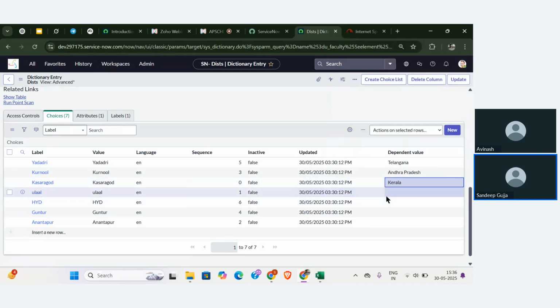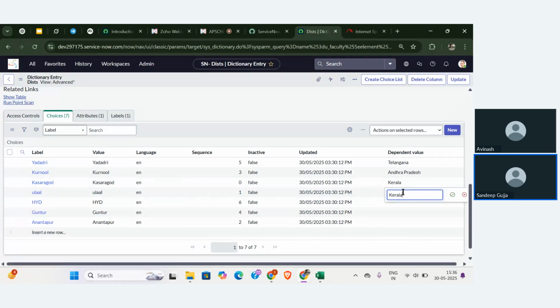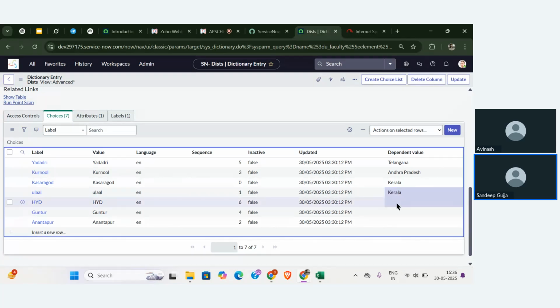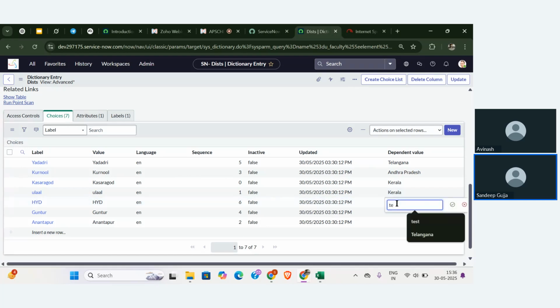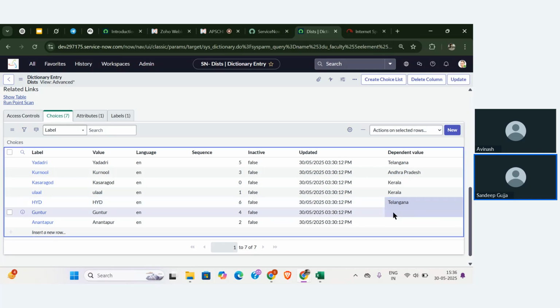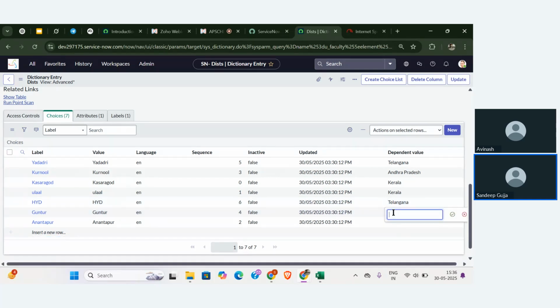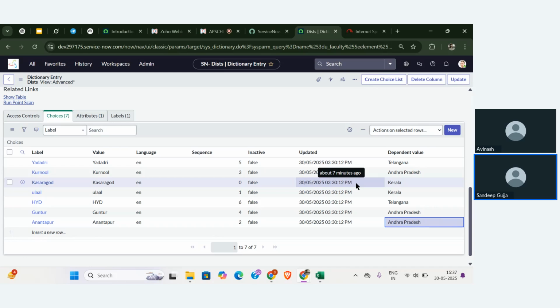If I go with the next one, that also belongs to Kerala. And next one is Hyderabad, that belongs to Telangana. If I go with Guntur, that belongs to Andhra Pradesh, AP. If I go with the next one, Anantapur, that also belongs to AP. After defining all these particular dependent values, whenever I'm selecting any state in the controlling field, I'm going to see the districts that belong to that particular state. Now let me update it for the particular configuration form.